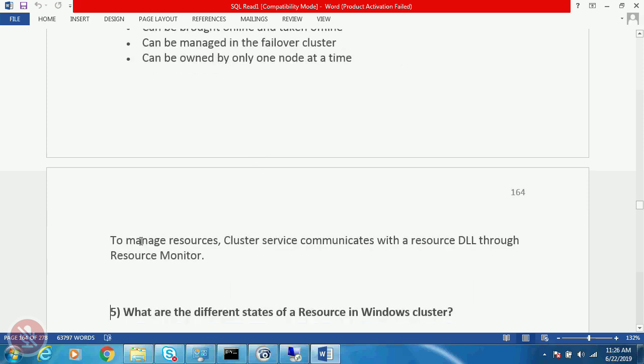Student, to manage resources, cluster service communicates with resource DLL. What is DLL? Your machine is all a combination of DLL files. C++ languages లో కోడ్ రాసి దాన్ని DLL గా ఇచ్చారు మీకు. మీ మిషన్లో ఏముంటాయి అసలు? అన్ని DLL ఫైల్సే ఉంటాయి. So whatever the code is required to establish the communication between node 1 to node 2, that is written in DLLs. So your cluster service will use those DLLs to have the communication between the nodes.